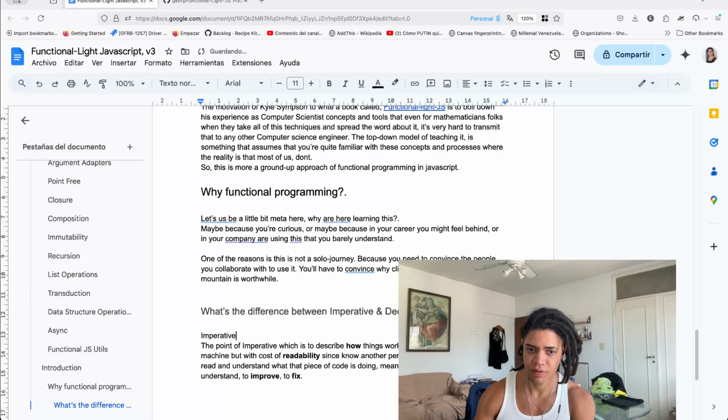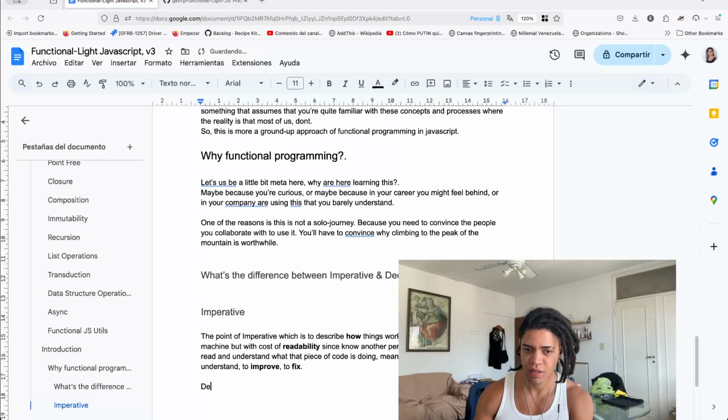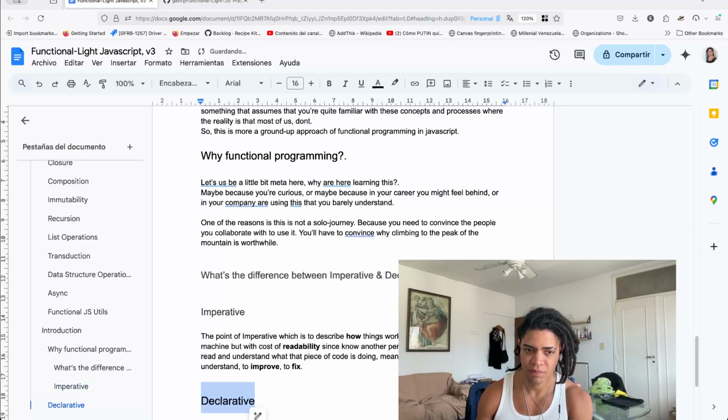So imperative, and the declarative. The output is what matters. But more importantly, why? You know? So the output is what matters. Why?